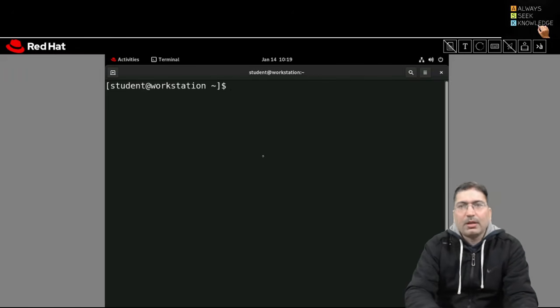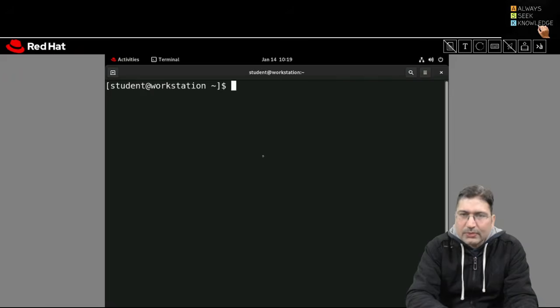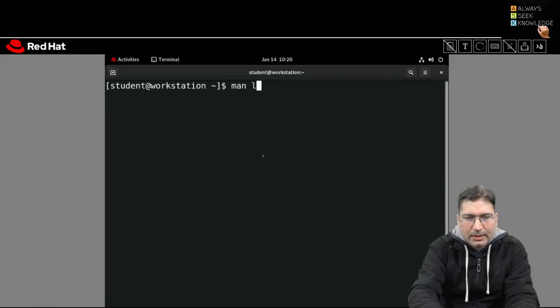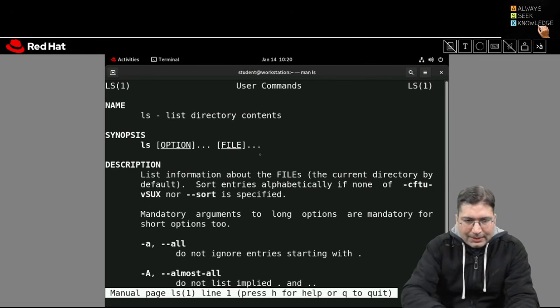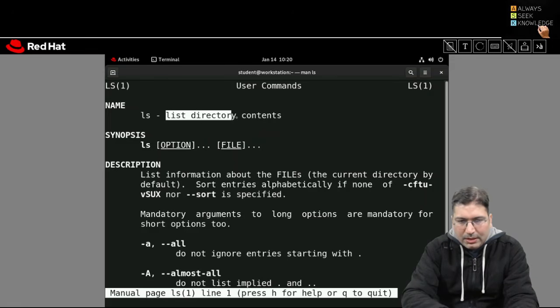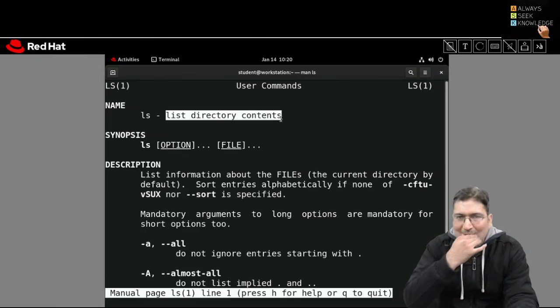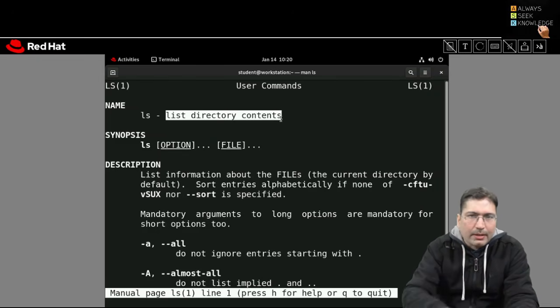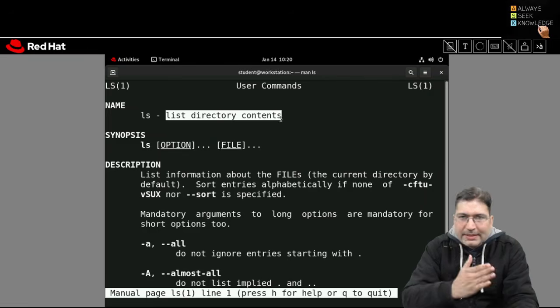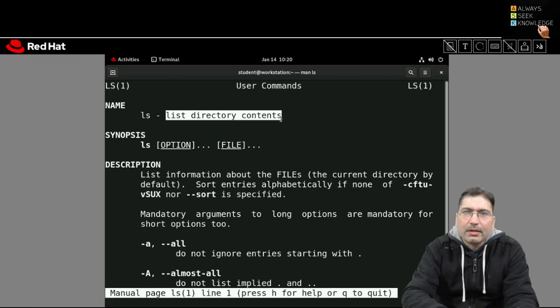Now come back to your lab exercise. The very first command which is mentioned in your lab exercise is ls. So let's check the manual of ls. man ls. When you open the manual of any command, it displays a one-line description of that command, and it is list directory contents. So the prime function of ls is that it lists the directory content. There are files and directories. Directories contain the record about other files and directories, right?